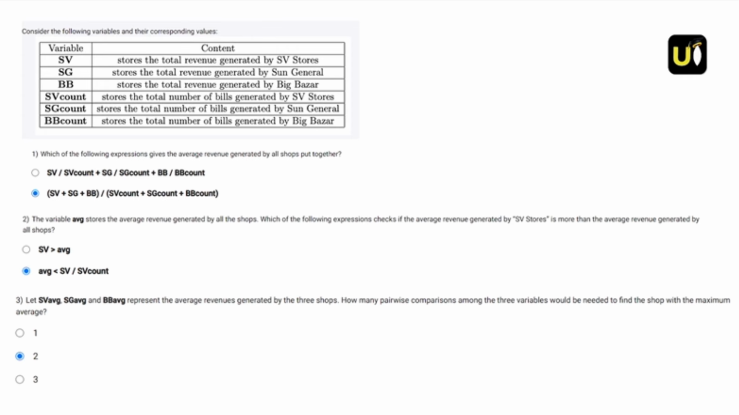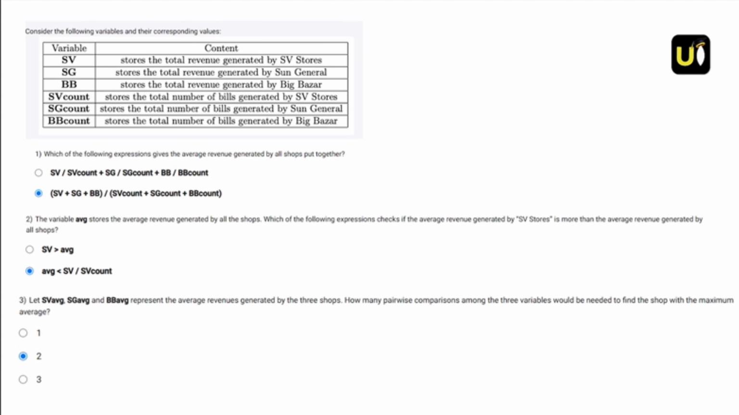Next question. Consider the following variables and their corresponding values. SV revenue stores the total revenue generated by SV stores. Similarly SG revenue for Sun General, and BB revenue for Big Bazaar. SV count is the total number of bills generated by SV stores. SG count is similarly the bills of Sun General, and BB count is the bills of Big Bazaar. Which of the following expressions gives the average revenue generated by all shops put together?